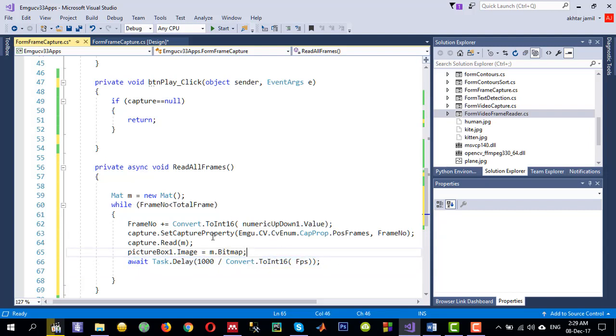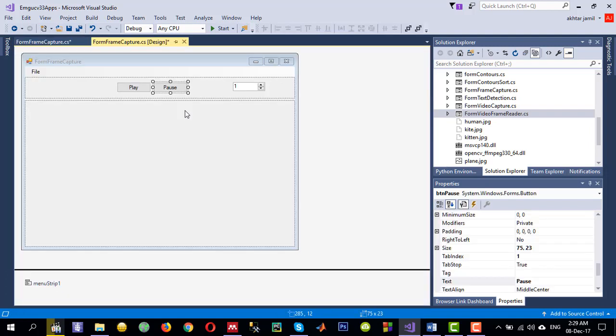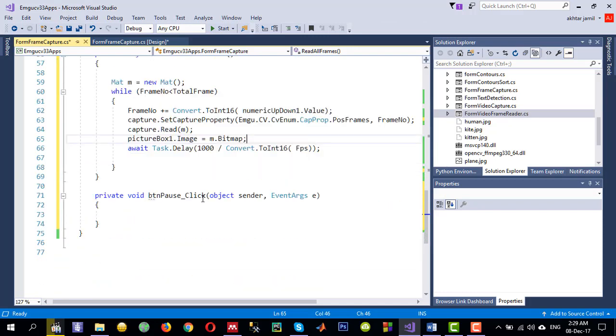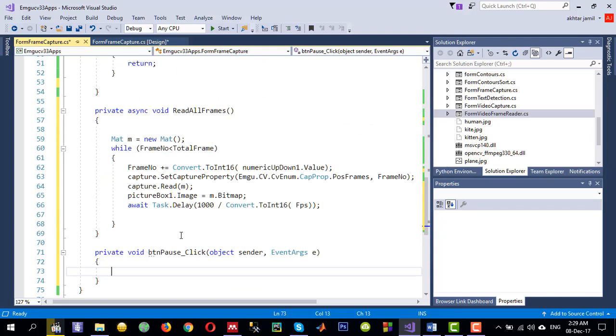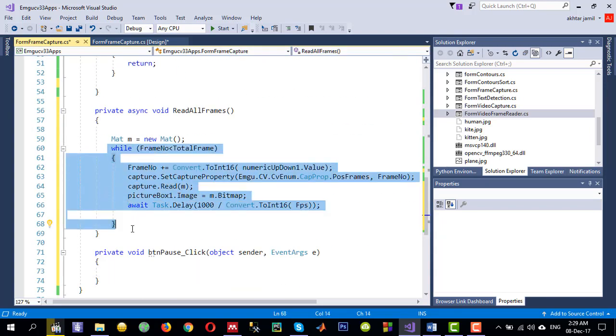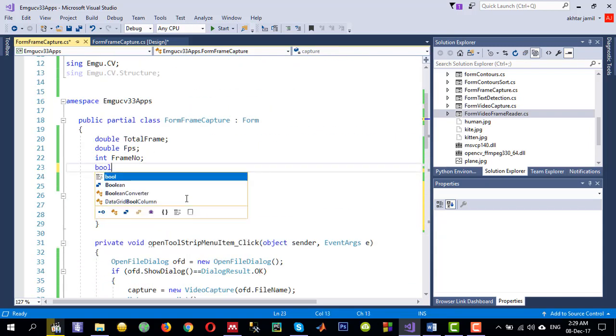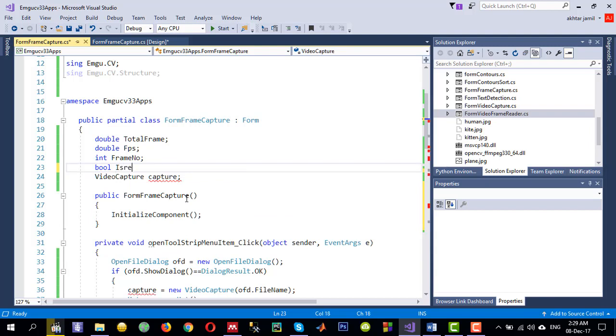That's great. And since I have a pause button here also, I double click on the pause. I need to introduce some sort of logic over here also. If it is paused, I don't want to continue this loop. I should be waiting for it. And here I'll add some boolean, isReadingFrame.